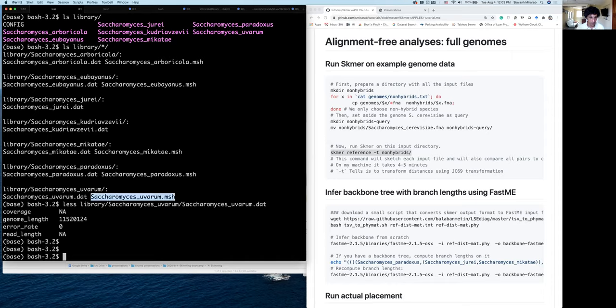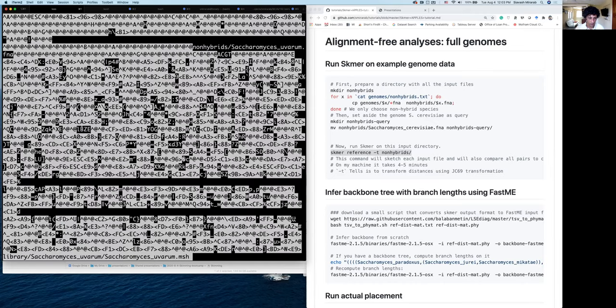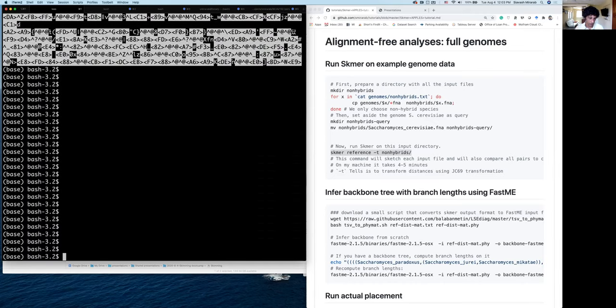The other is this file called MSH. This is your sketch of the genome. This is a representation of the bag of reads. I don't think we can look at it. It's just a binary file that doesn't have any meaning for us.